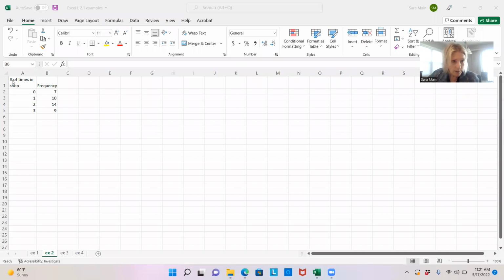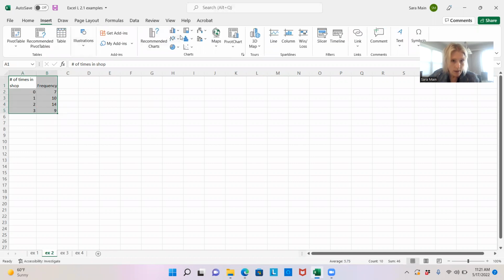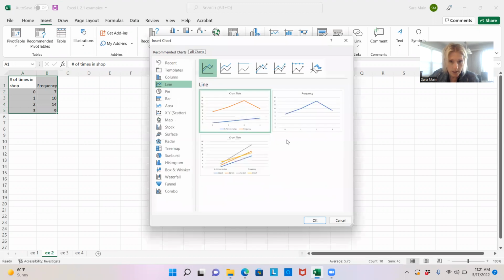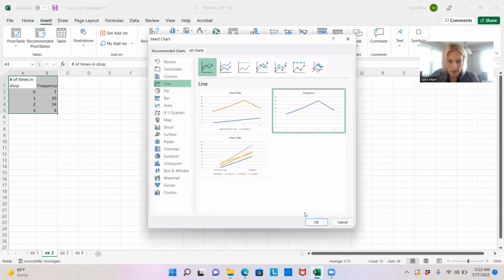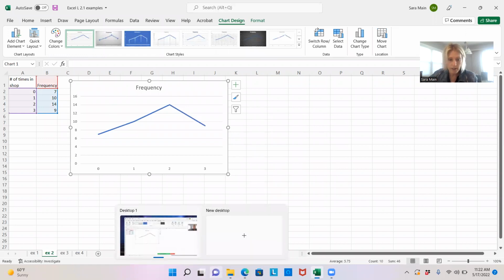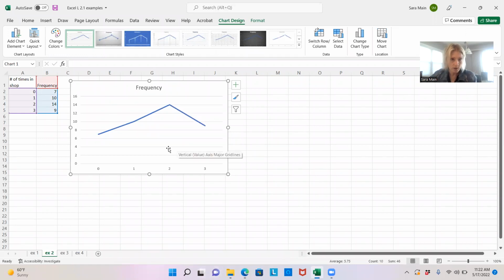So here I have a table. Again, I'm going to grab all of my data, and I'm going to go to insert. And again, I'm going to do the drop down for line graph. And I'm going to go down to the bottom and say more line graphs and click on frequency and hit OK. And this is what our line graph for frequency should look like.